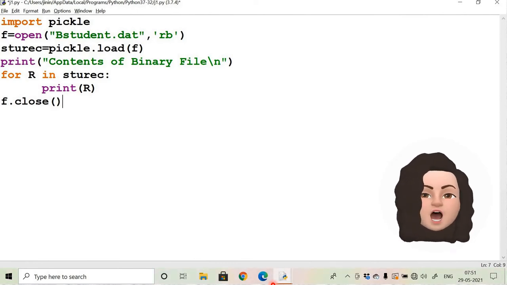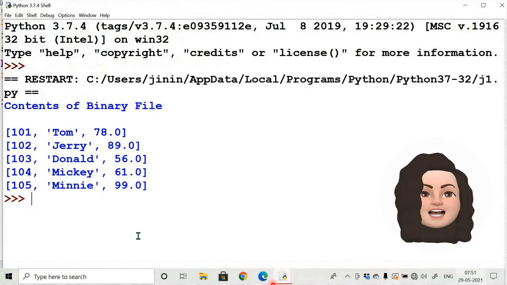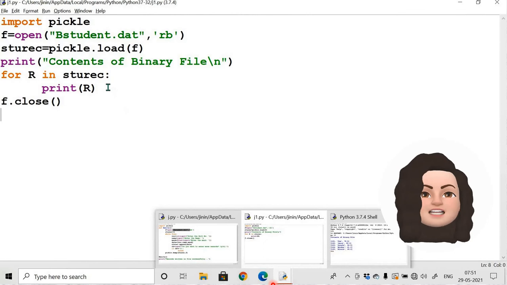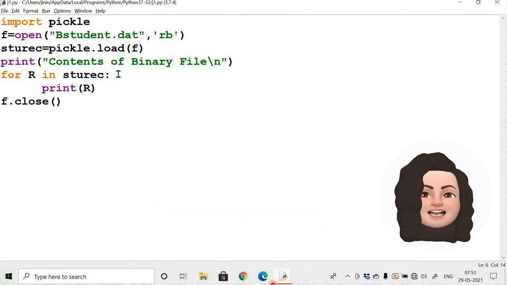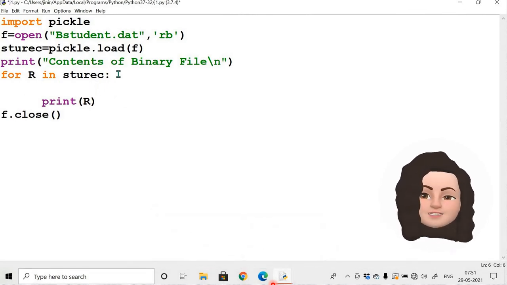You can see all the contents of the file is displayed in a list format. Okay, first list. So we have created a nested list. In that the first list, second list, third, fourth and fifth. Suppose I don't want to display my output as a list. I want to display it as a record.